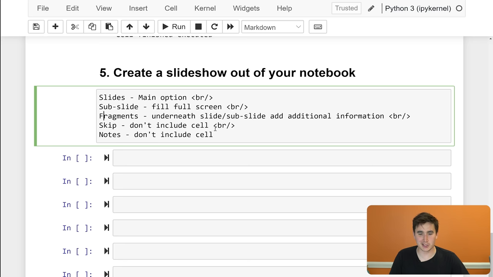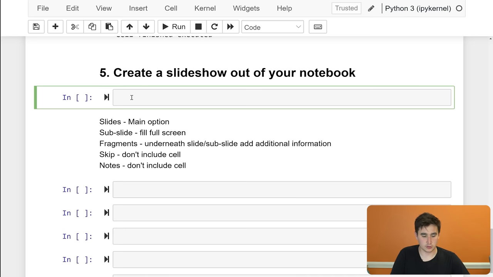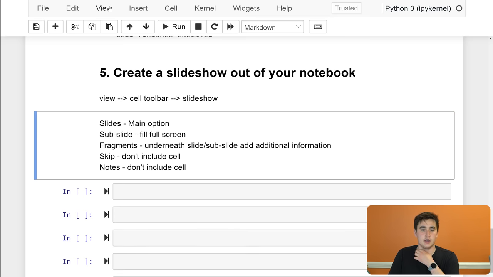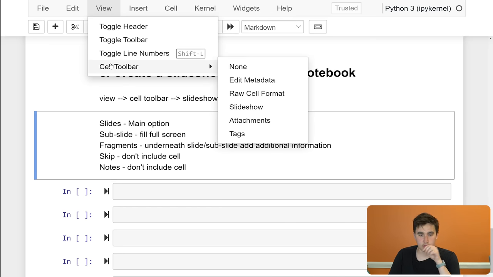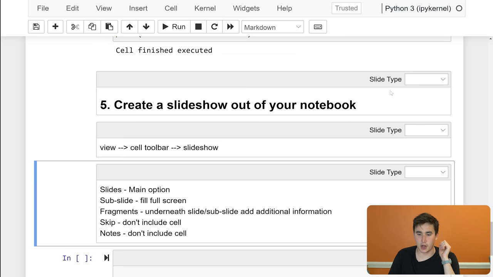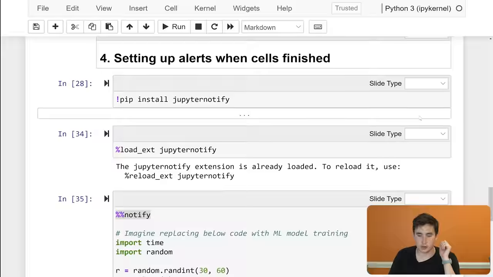And so when I say create a slideshow, what the heck do I mean? Built into Jupyter Notebooks, there's some useful options. To access this, we're going to want to go to View, then Cell Toolbar, and then Slideshow. And if we do that, we see we get different options for slide types on all of these.